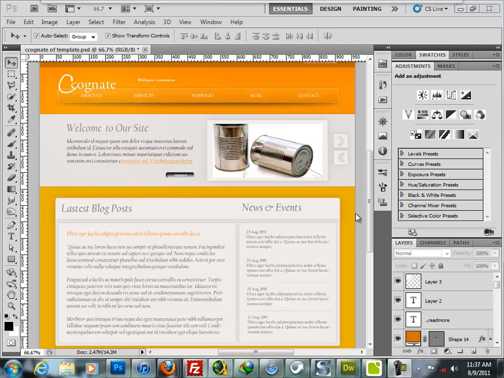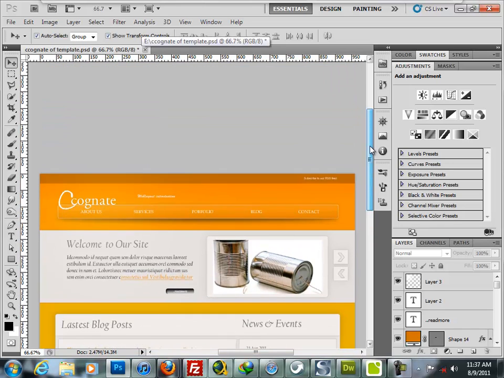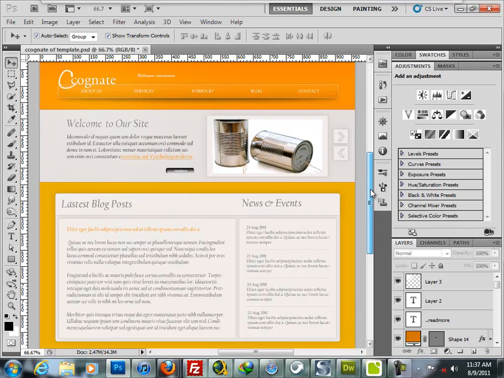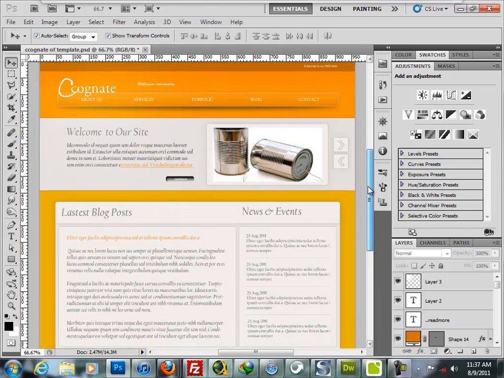Okay, what we're going to be doing is creating a basic HTML structure for this particular PSD, or Photoshop design, you can see here. In this design, we're going to be creating the foundation structure that will hold everything about this particular web template we did in Photoshop.